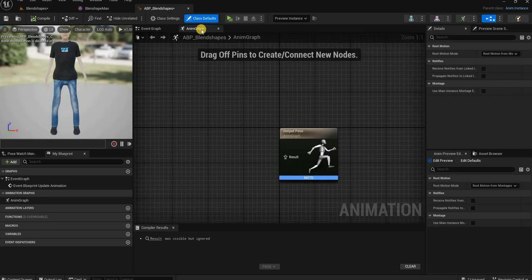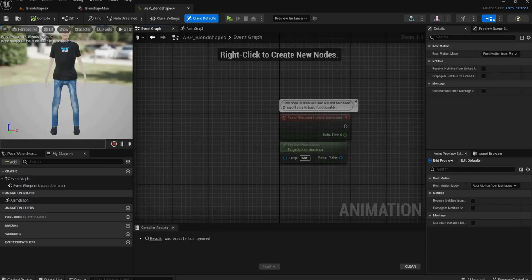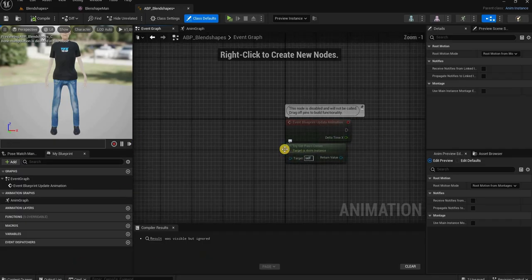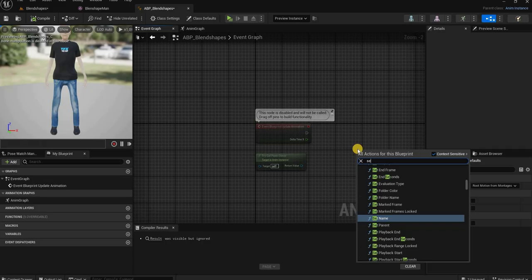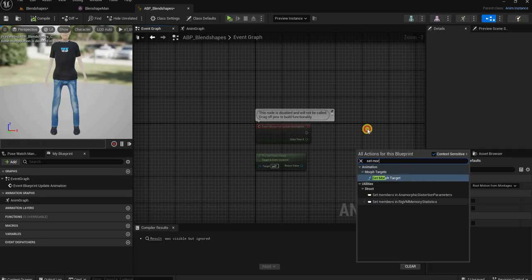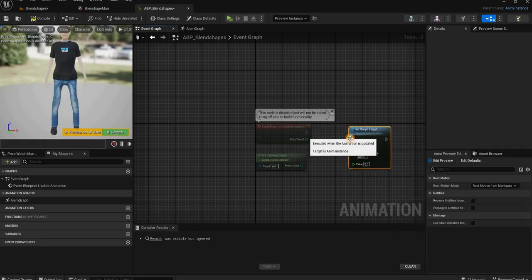And it's going to send you automatically to the animation graph, but we want to work in the event graph. So let's do that. All right. So here's what we're going to do. We're going to look for a node called set morph target.